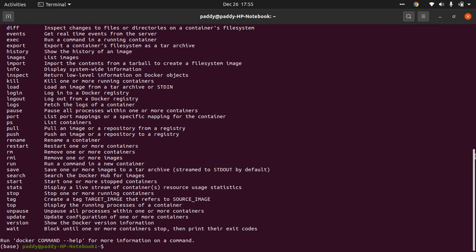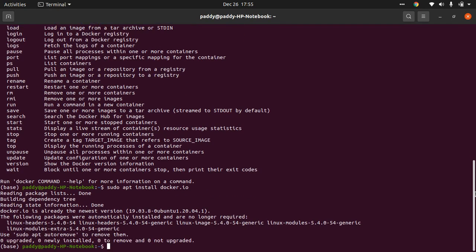If Docker is not installed on your PC, then use the command sudo apt install docker.io and press enter. I have already installed it, that's why it shows this. Reading package lists... done. We can successfully install the Docker version.